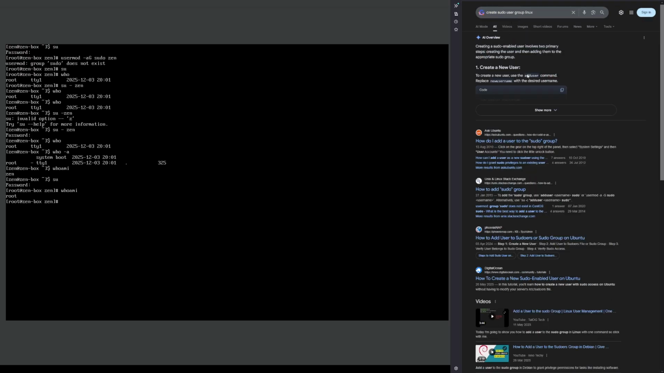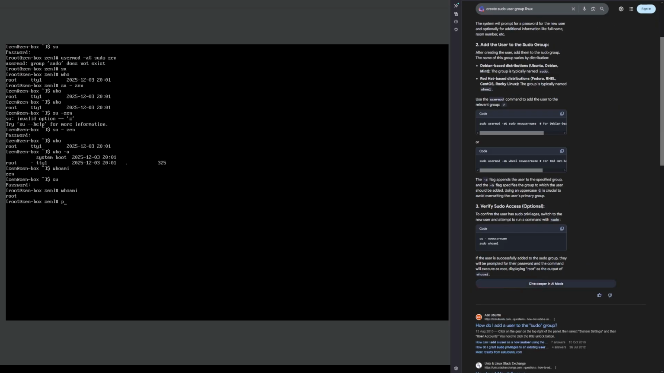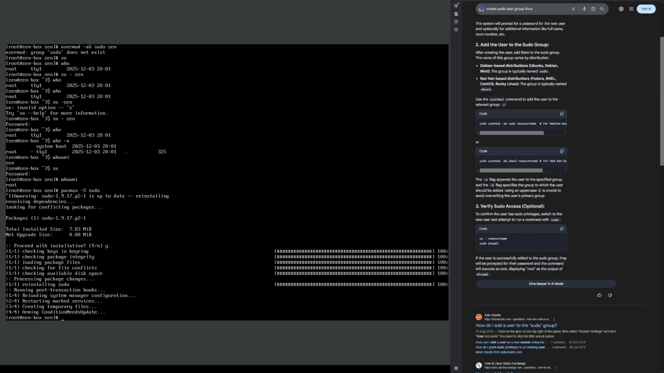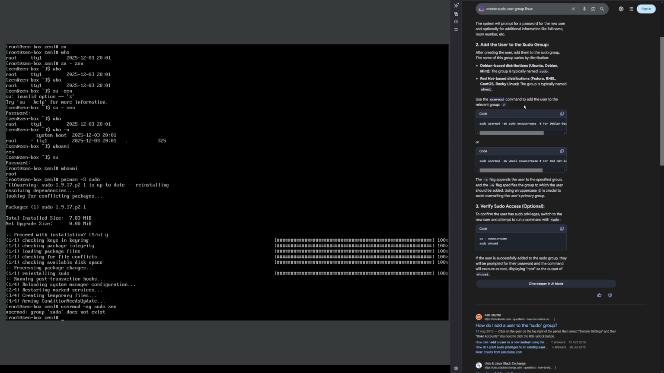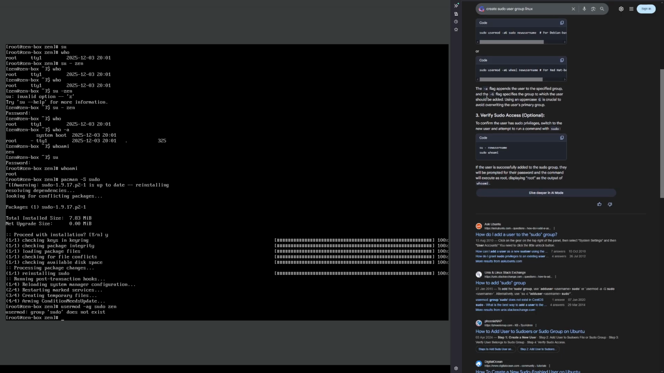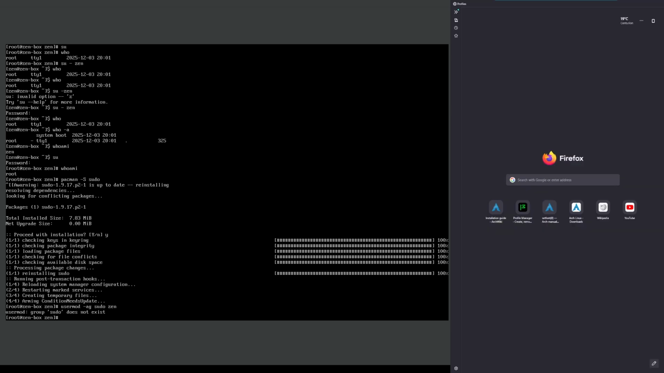So let's see. Create sudo user group. Let's try just pacman -S sudo. Proceed with installation? Yes. Okay. Usermod -ag sudo zen. Sudo does not exist. Add user to the relevant group, the -a flag appends the user to a specific group. The G flag is okay. Verify sudo access, optional. Okay, that doesn't matter. Let's just add this.